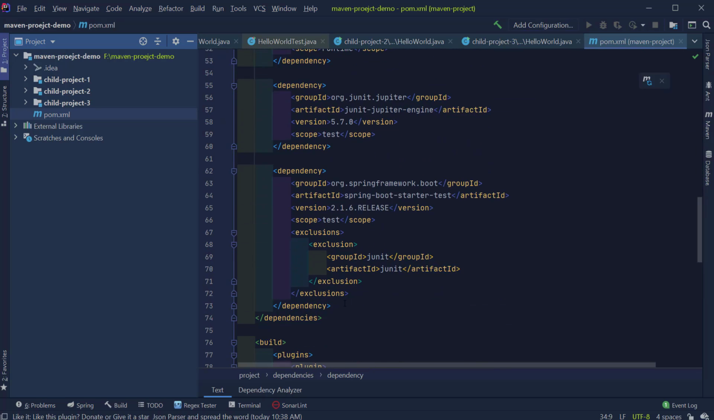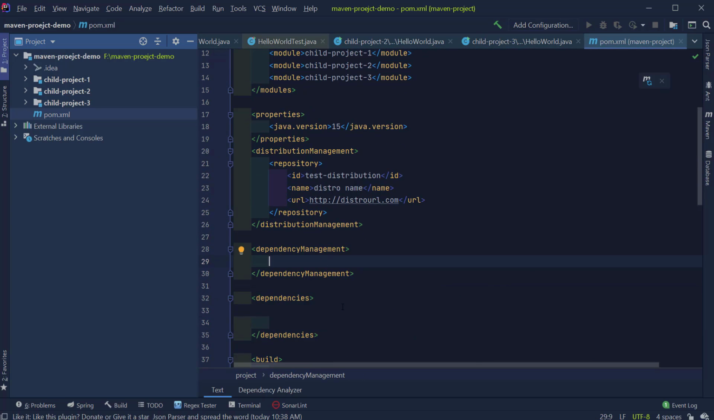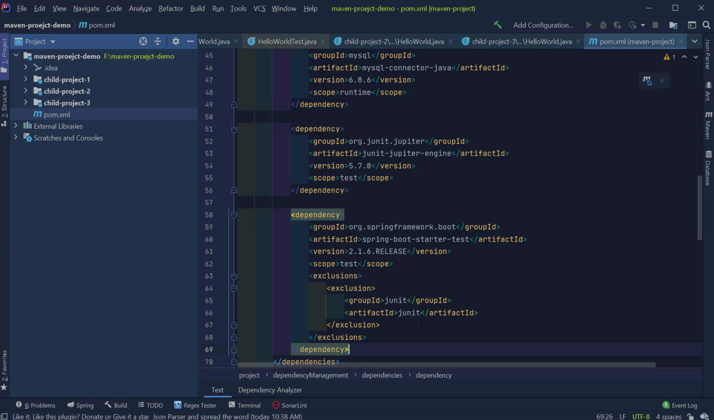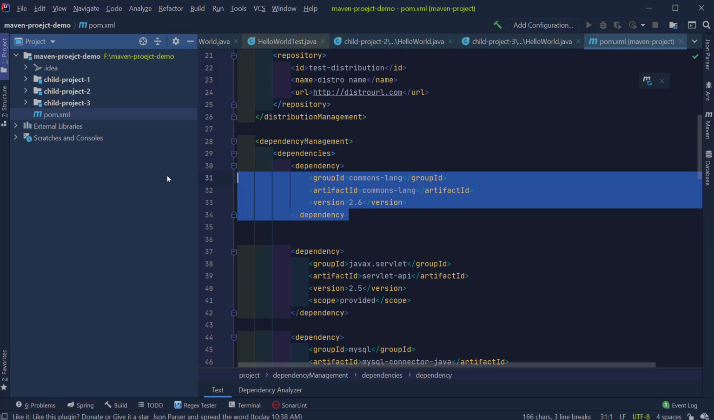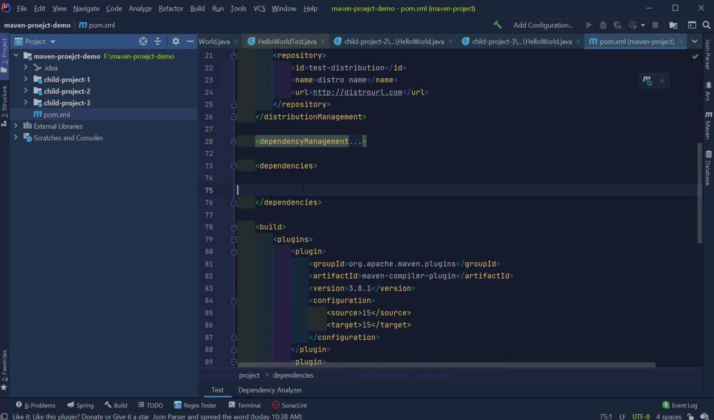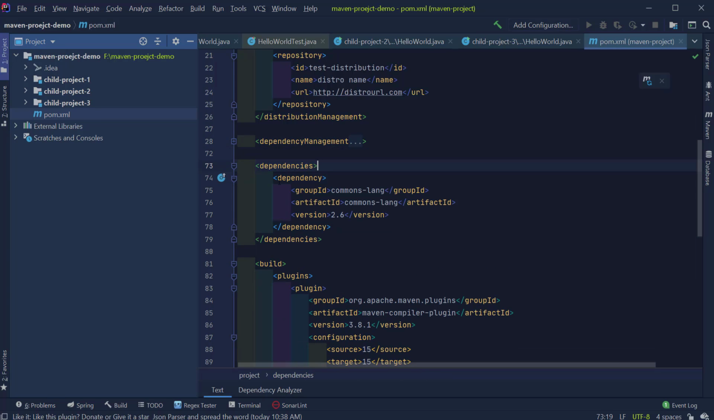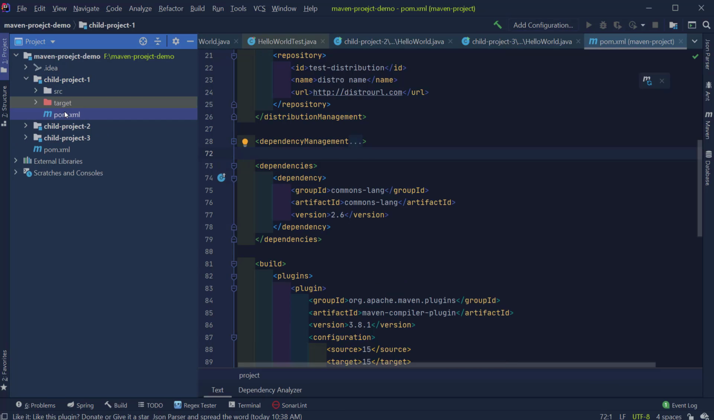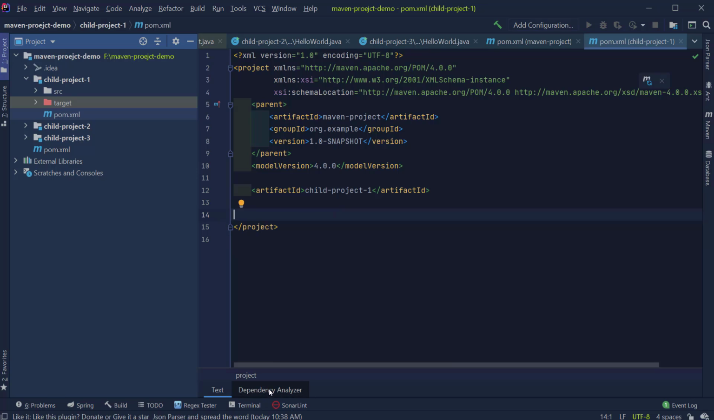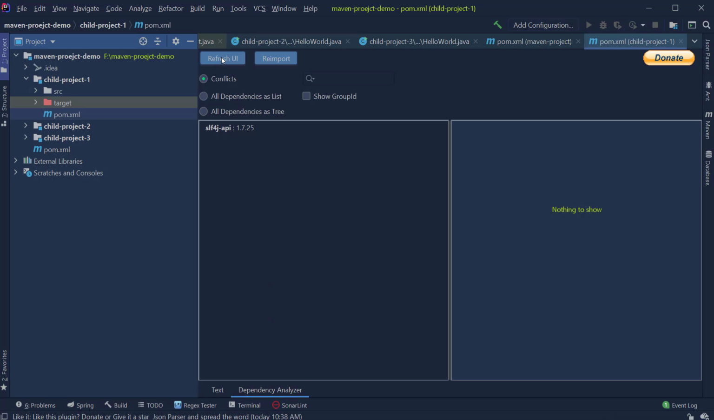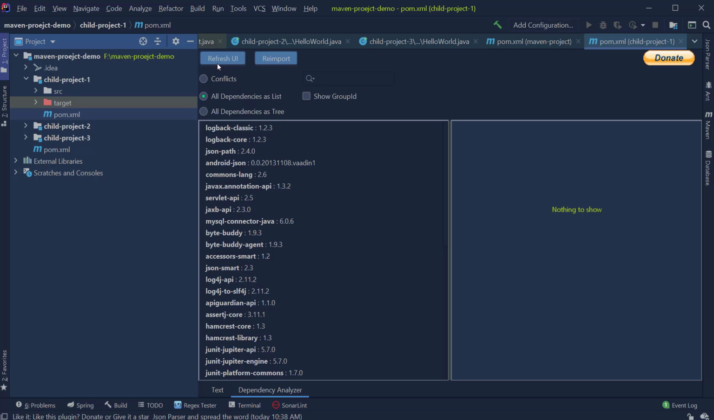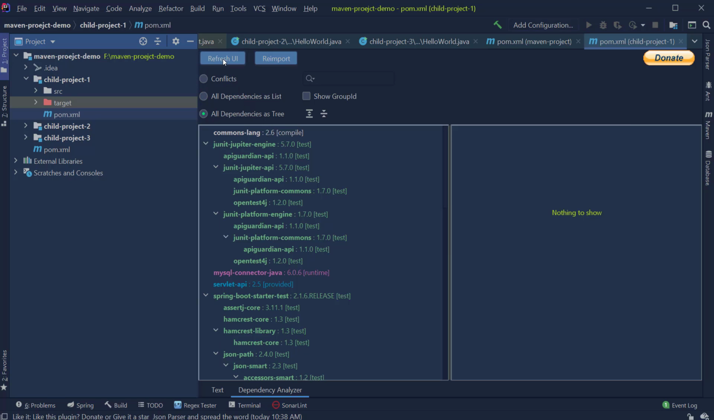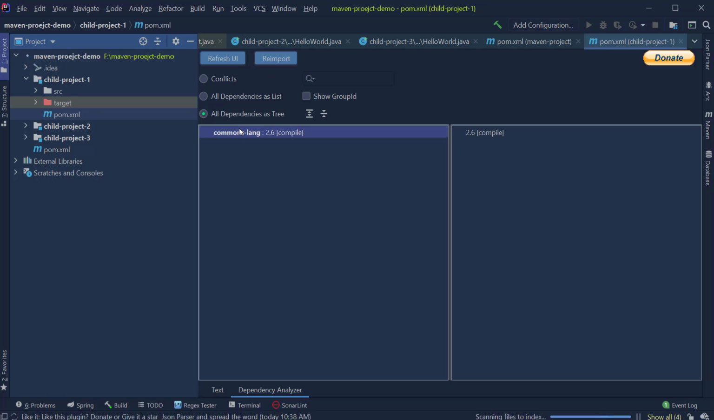Now you may ask, what is the difference between adding the dependencies under the dependency management tag and just leaving them under the dependencies tag? By default, the dependencies marked inside the dependencies section are also available to all child modules. For example, if I leave the commons-lang dependency under the dependencies section and move all the remaining dependencies into the dependency management section, then open the pom.xml of child project 1 and check the dependency tree by typing the command mvn dependency:tree, you can see that the commons-lang dependency is available to child project 1 but not the other dependencies.